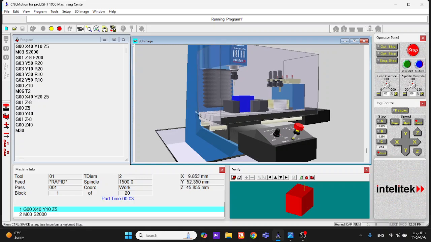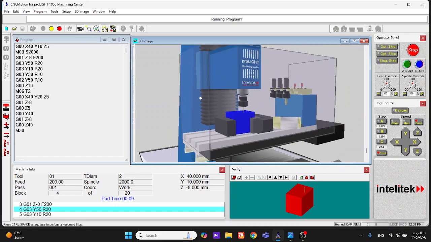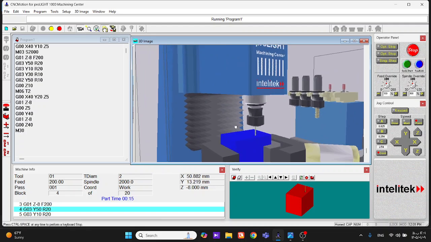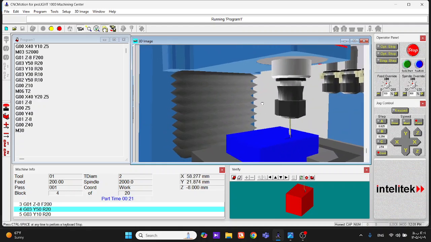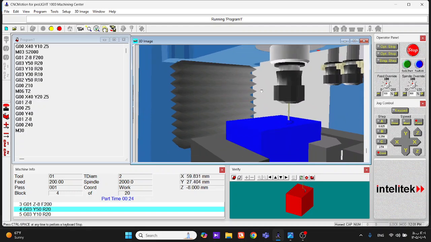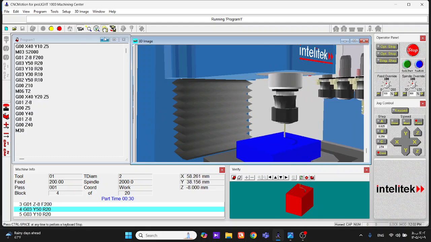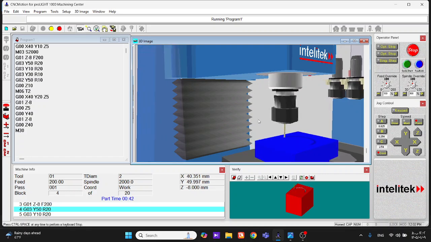Now it's started to move, guys. You see, let me go further. Yes, you see, now our program is working. Don't forget the door should be closed, otherwise it will not work. So the spindle is turning. It will do exactly, you can see it here in the simulator. It will be doing the perfect circle.